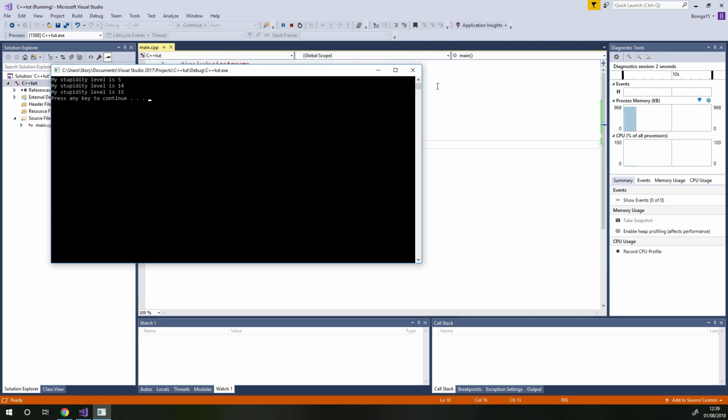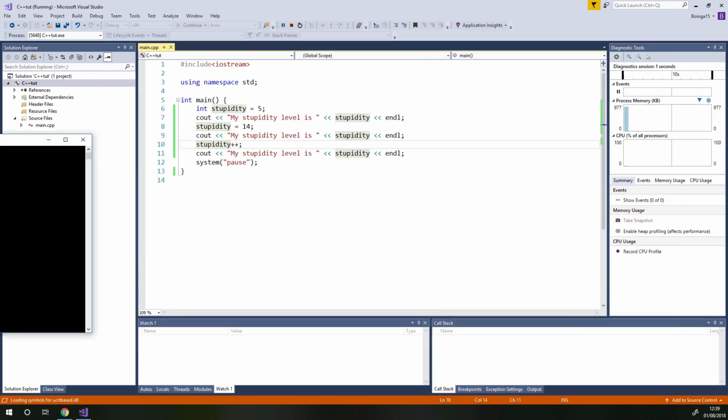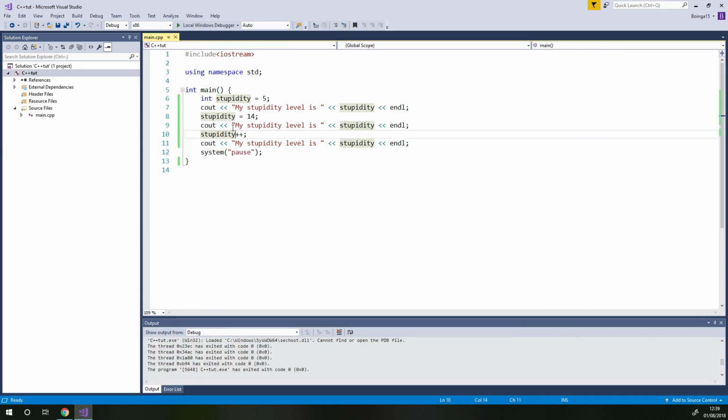It still works the same. And if you're really lazy, I don't know if this works for everything, but you can just add plus plus. Stupidity plus plus. So it works the same, because plus plus means add 1 to it. And the same goes with minus minus.